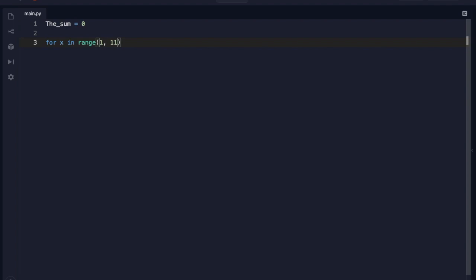Or you can change that to 11, but if you don't want to change that to 11, you can just do 10 plus 1. And then we're going to put a colon at the end. So we're going to press enter after you put the colon, and you should see an indent. So don't delete that indent because you need to make stuff inside the for loop. So you want that indent.